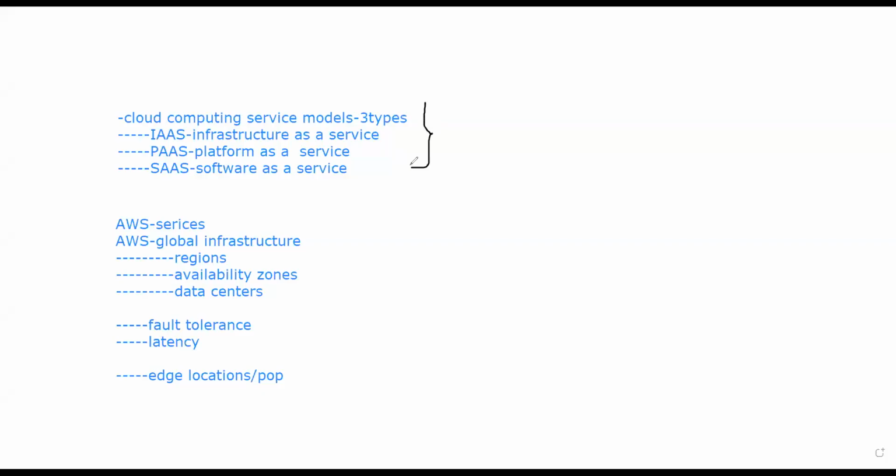Right. So what are the service models? What are the three types of service models we have? One is IaaS, PaaS, and SaaS: infrastructure as a service, platform as a service, software as a service. What does it mean?